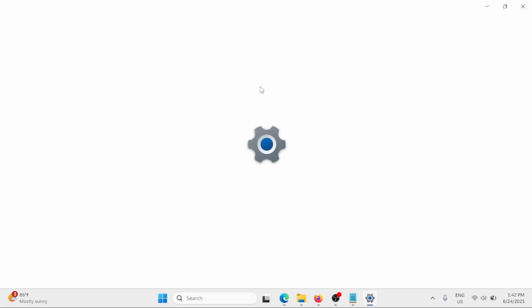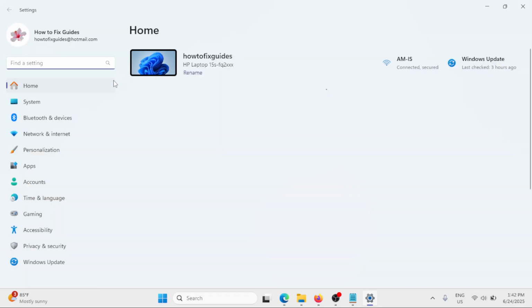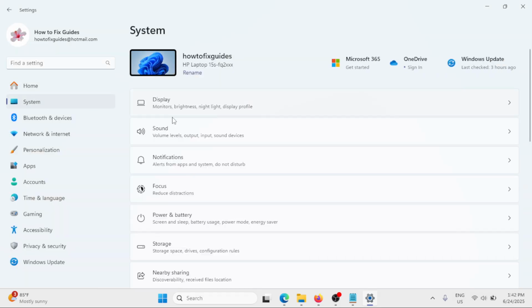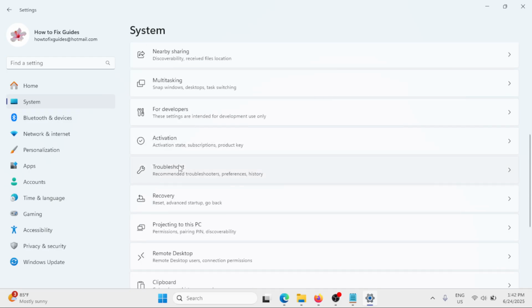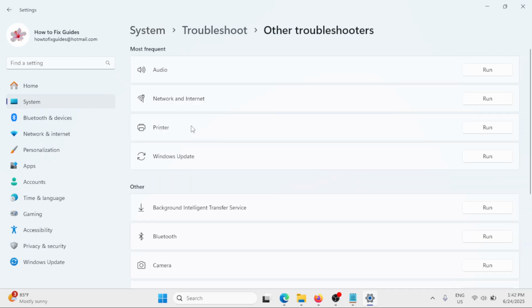The first thing that we can do is to click on the Start button and go to Settings. From the list of options on the left pane, click System. Scroll down and click Troubleshoot. Click Other Troubleshooters. Here we can find Windows Update with the Run button corresponding to it. Click the Run button to run the Windows Update Troubleshooter.